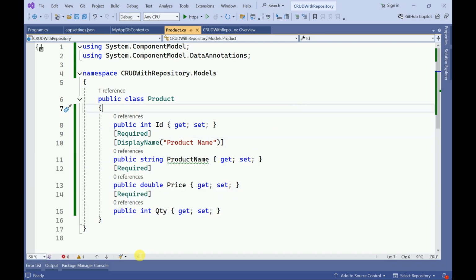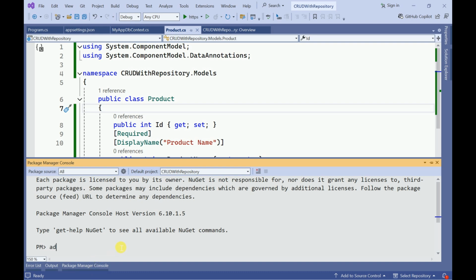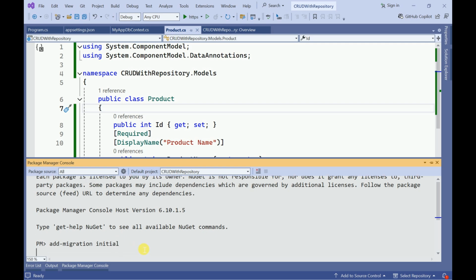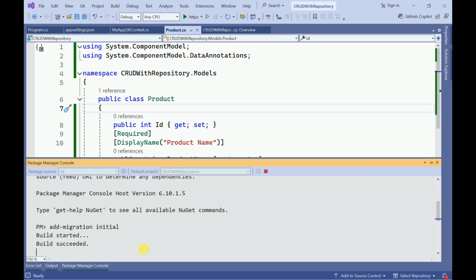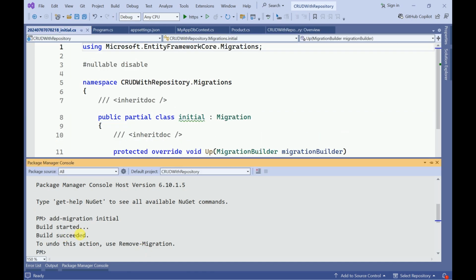For that, go to package manager console. Here, add migration. I will give the migration name as initial. Enter. We don't have any errors here. Now we can update the database. Enter.